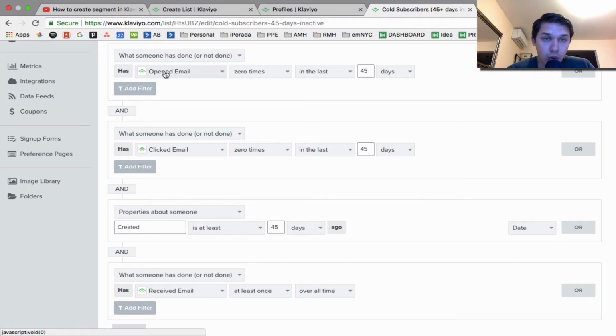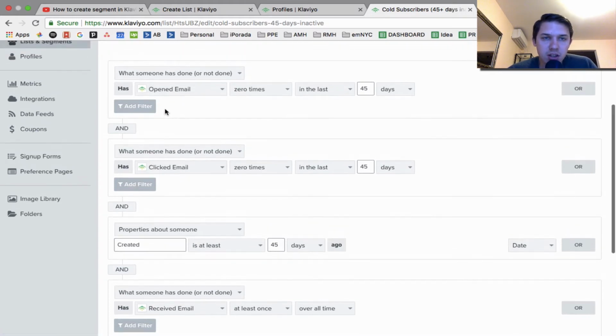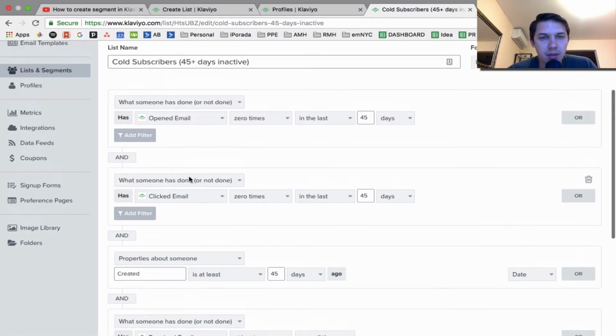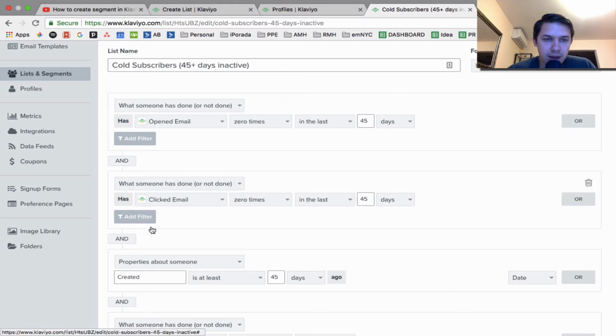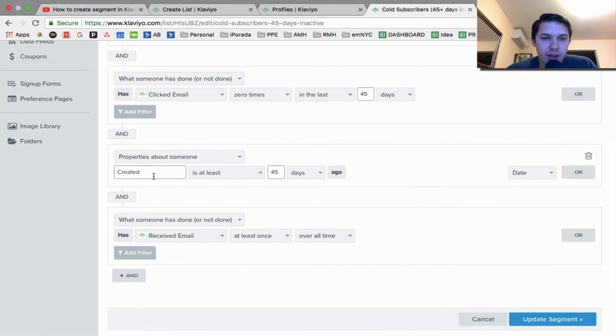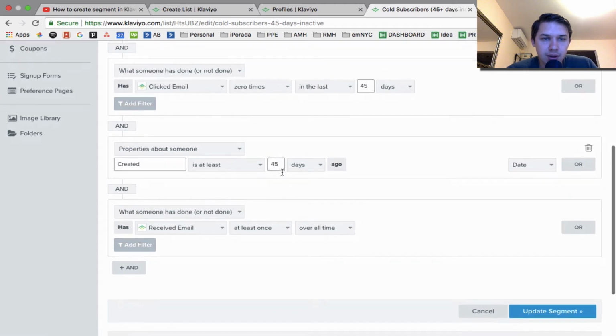By the way, you might think, how can they click if they don't open? Sometimes there are glitches and Klaviyo will not register an open, but it registers a click. It happened a few times with different clients. That's why I put two conditions. And created in the last 45 days, and received email at least once over all time.